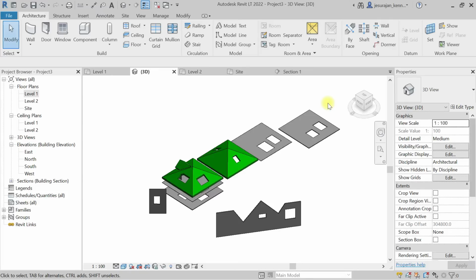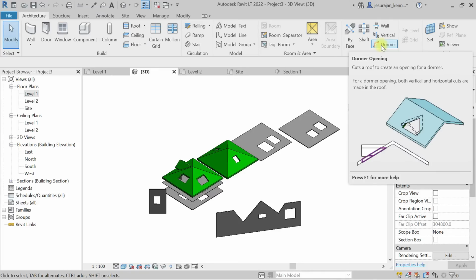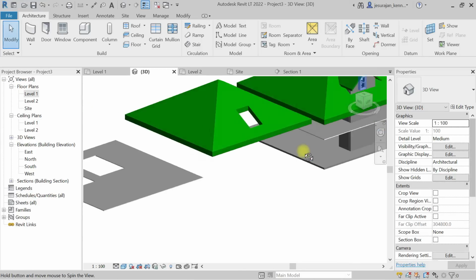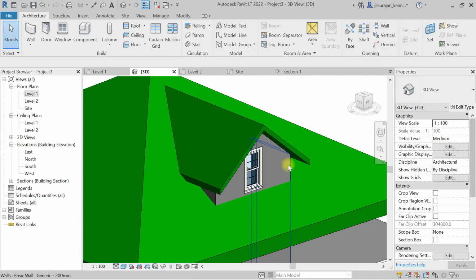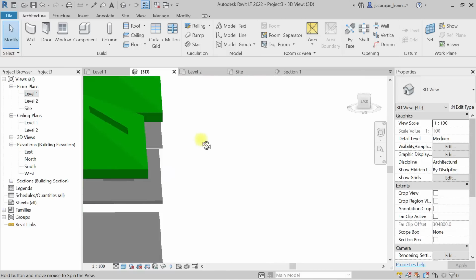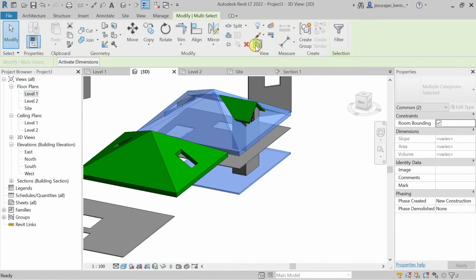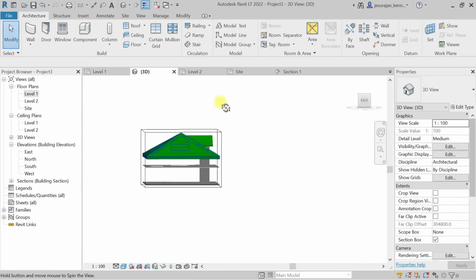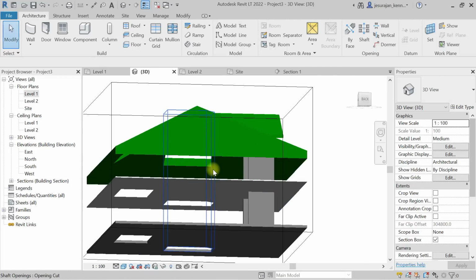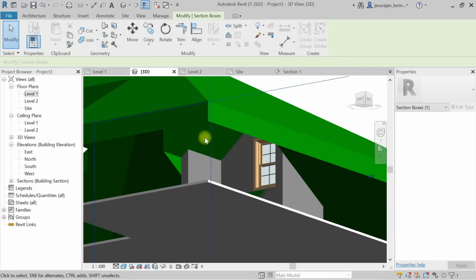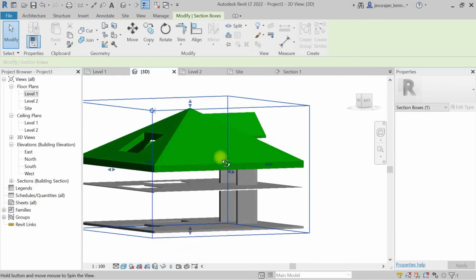So there is one more opening style. This dormer opening cannot be done in a ceiling. This is specially made for roofs. For example, in case you have this kind of arrangement, and you want to cut the roof, I can show you better here. In case you have this kind of design and you want to cut the roof, then you can use a dormer opening.